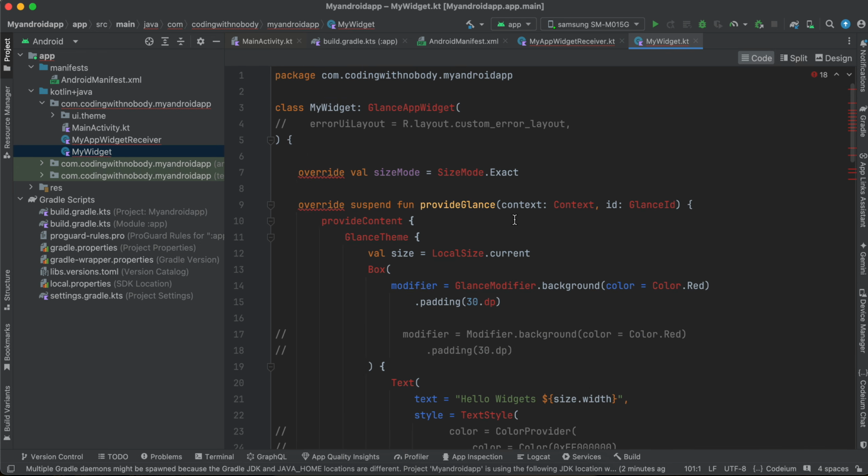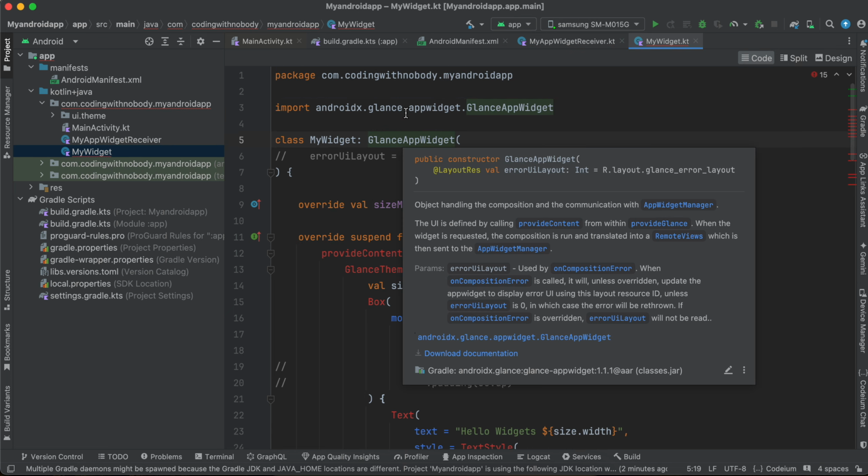Okay, now firstly your widget should extend from GlanceAppWidget. So I'll add that particular import. Now be extremely careful. There are two different imports. One is the Jetpack Compose import, and the second is the Glance import. Don't mix and match, otherwise you will face errors.